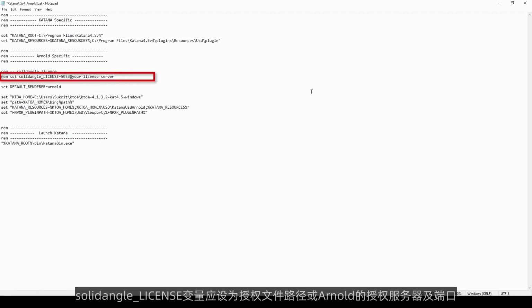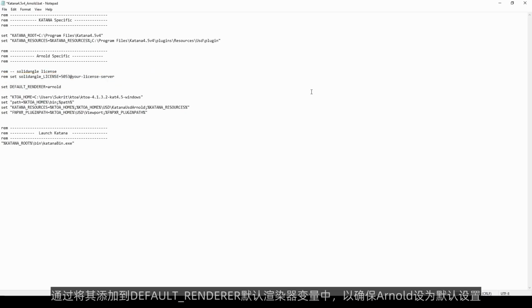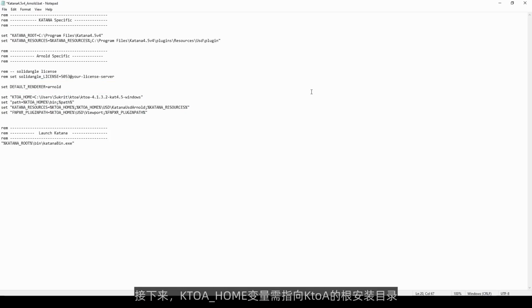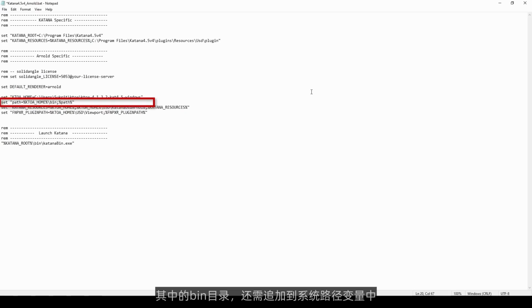The solid angle license variable should be set to your license file path or the port and license server for Arnold. We'll ensure Arnold is set by default by adding it to the default renderer variable. Next up, the K2A home variable needs to point to the K2A root install directory. We then need to append the bin directory inside it to the system path variable.